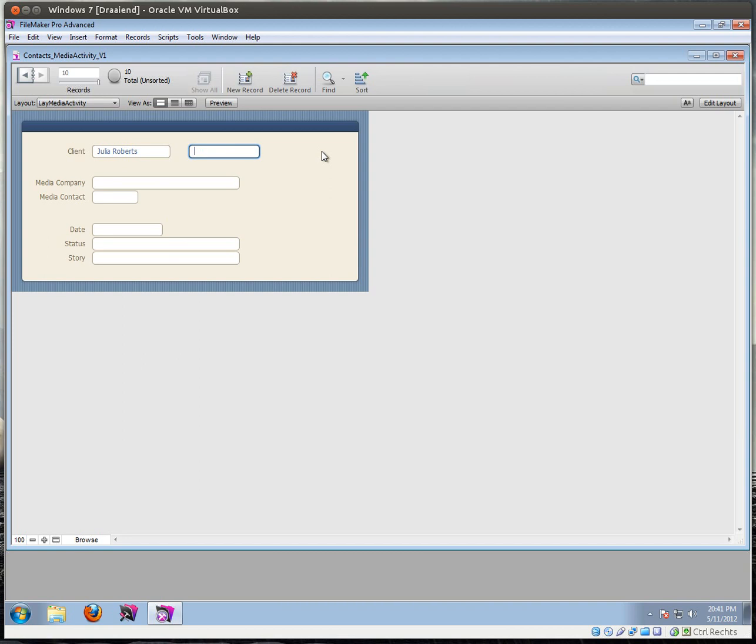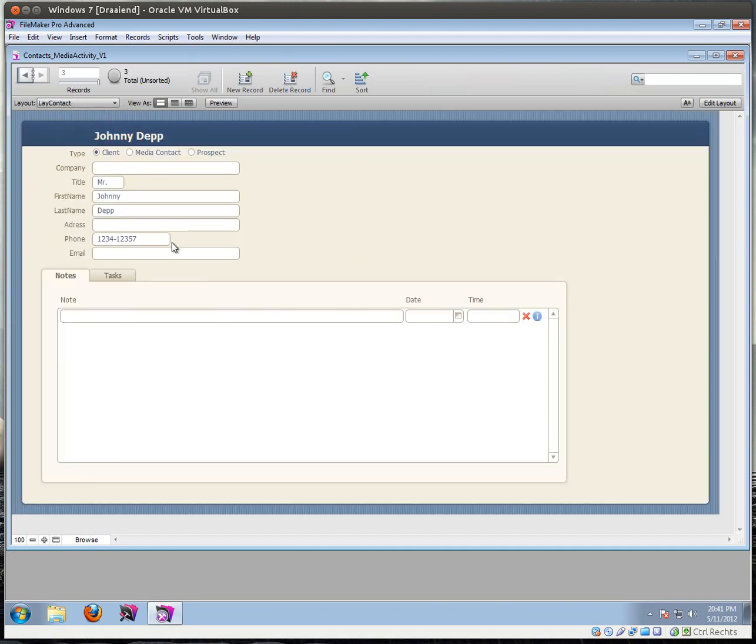Let's say that this one is 555 whatever. And then if I choose Johnny Depp, I can give him another 1, 2, 3, 4, something of a phone number, like so. So now if we select a person, you can see their phone number shows up immediately right there next to it. And this phone number is stored if you go to your layout contact. If you go to your Johnny Depp, the phone number is stored here.